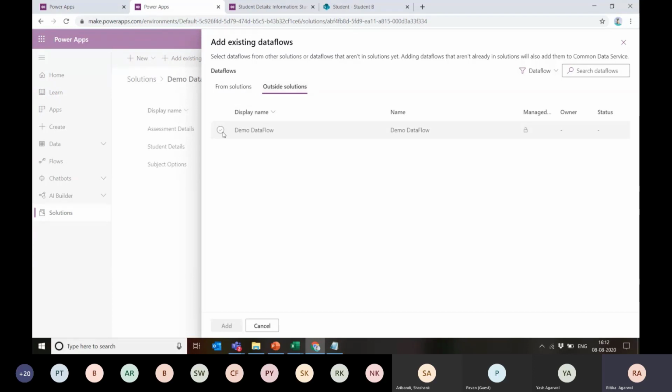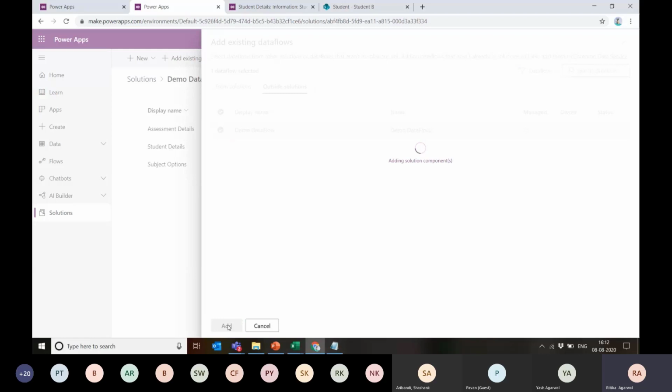And if I want to add it to an existing solution, I can select this option as outside solutions and select this data flow and add. So in here, it will just club this data flow as an item, and we can export it like we do it for any other solution. And this way it will be migrated to a different environment.